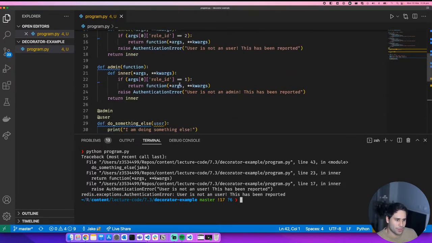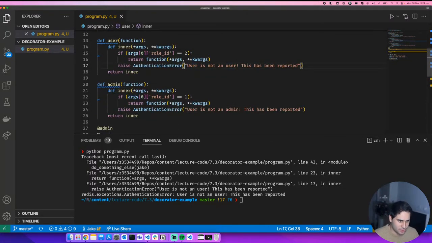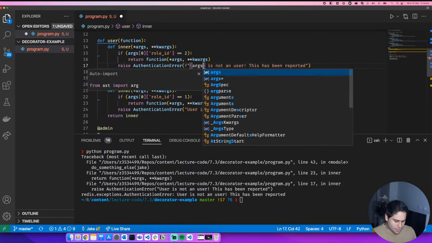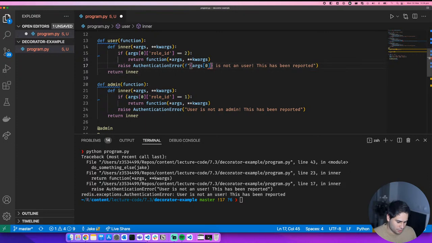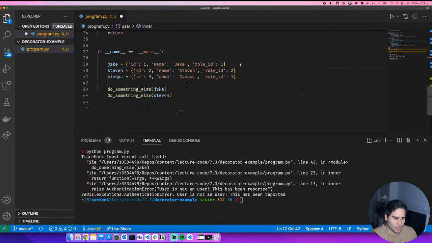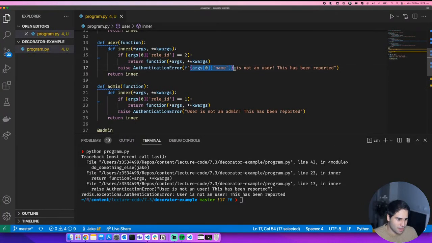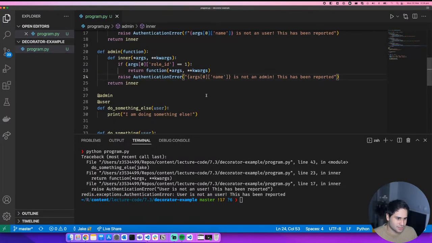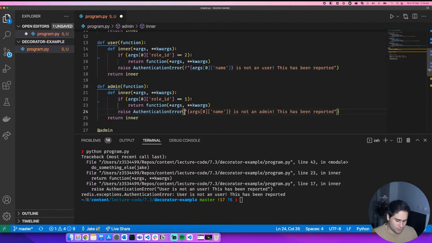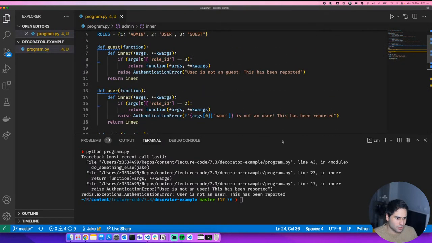Well, actually what we can do rather than doing this, can this be an F string? This can be args zero of the, what is it called? Name. So we can actually get the name out when we print it. That's nice. It's got to be an F string. All right. There's another one. Probably should have just named that a variable called user. We can clean it all up later.